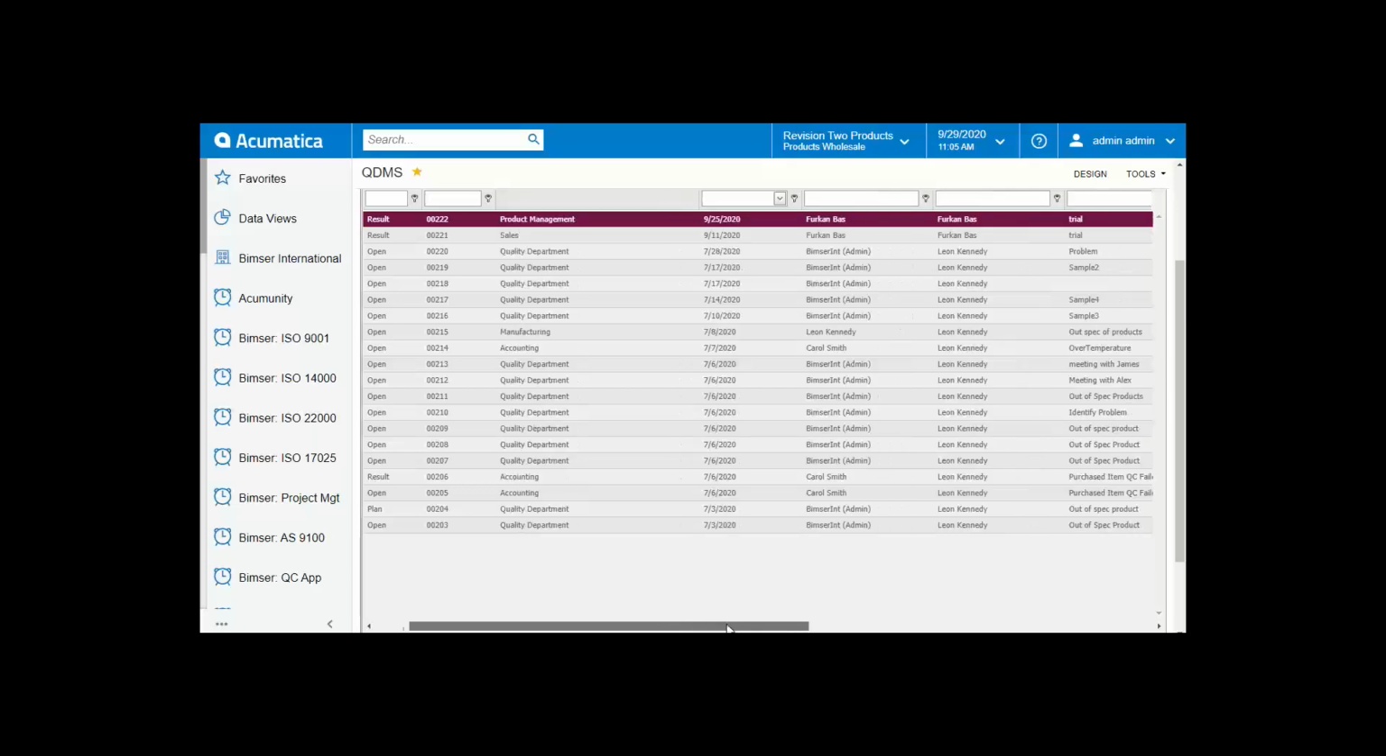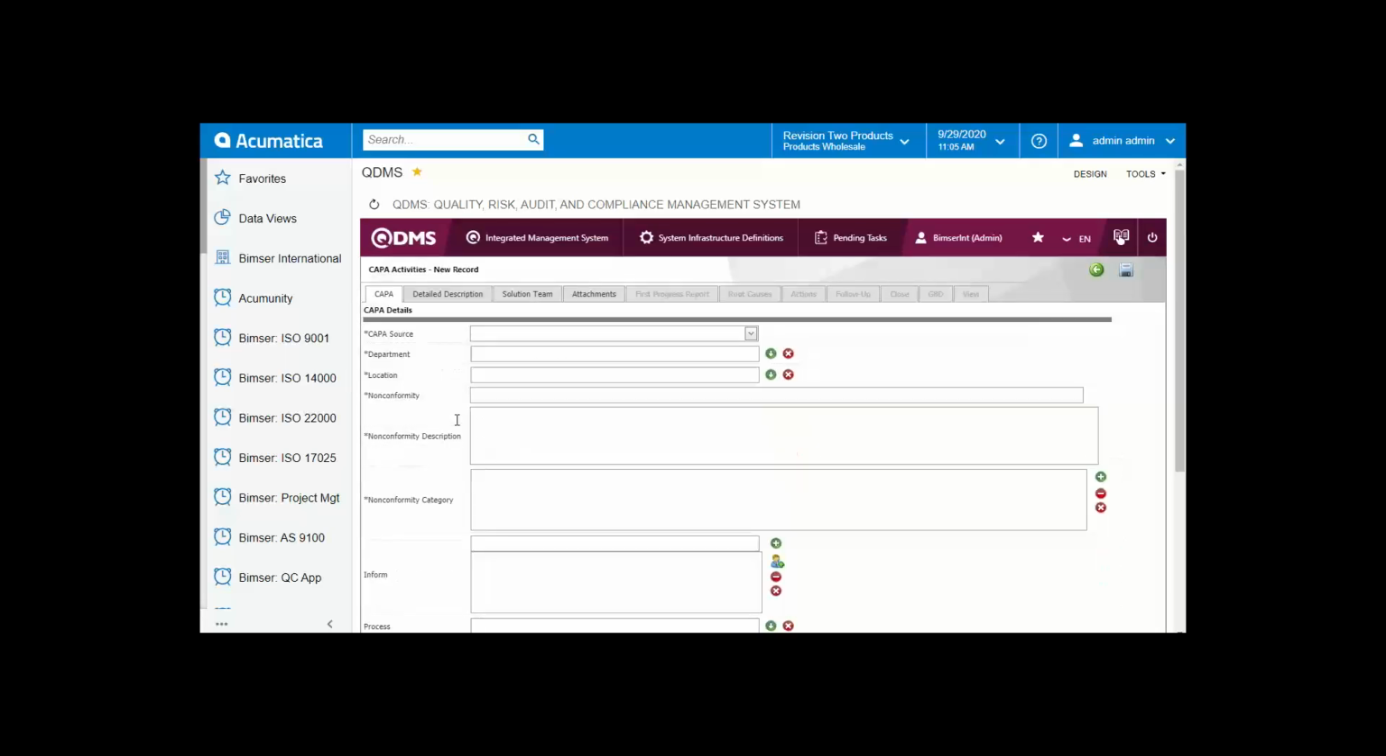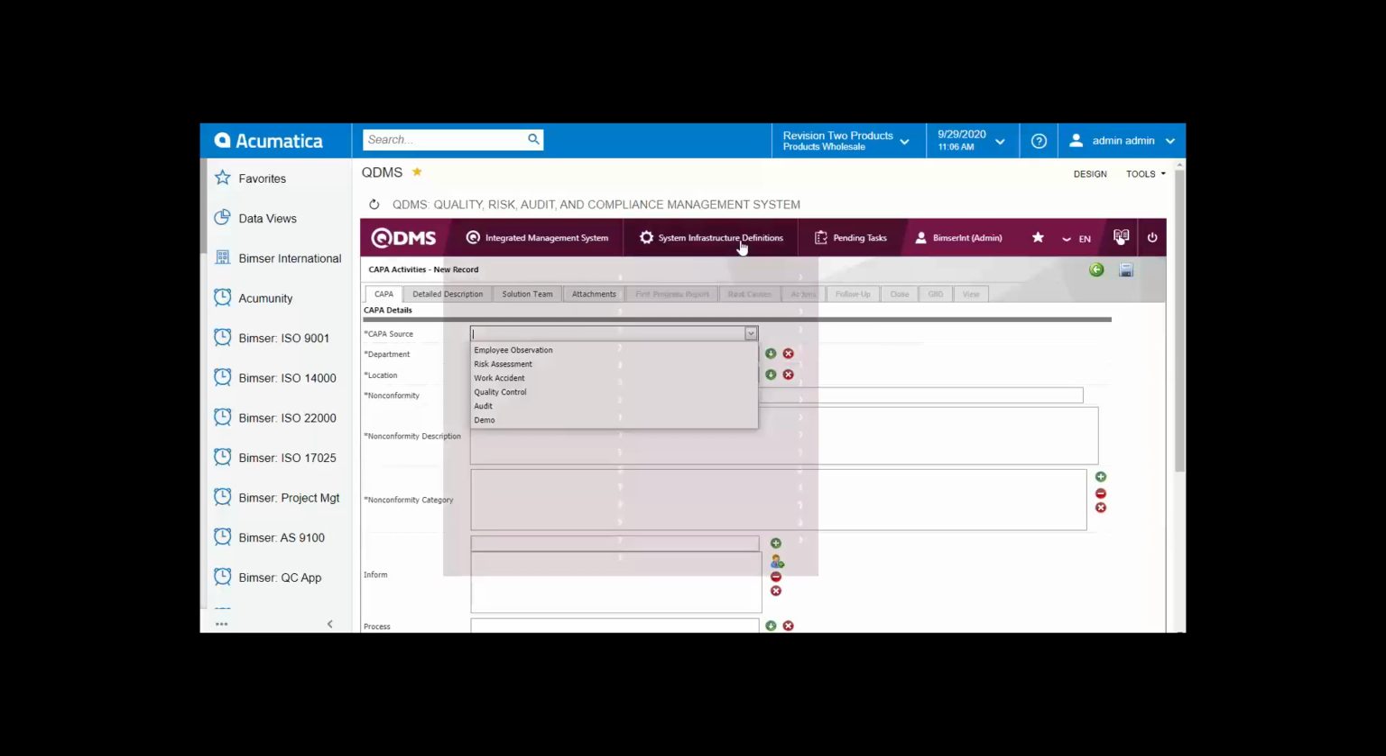And right here, we can create a new corrective action record by using Qdms, and you can enter the non-conformity and also the CAPA source, how we got this non-conformity. For example, by risk assessment, an accident, an audit, or employee observation. All these items that you can see in this list are configurable, which means you can always edit or delete the items in this drop-down list by using the system infrastructure definitions, which is the admin menu.